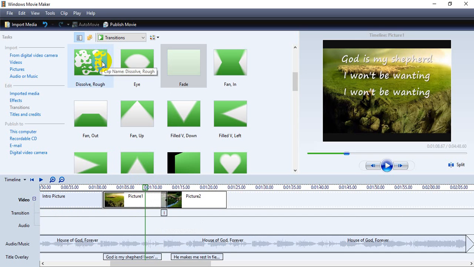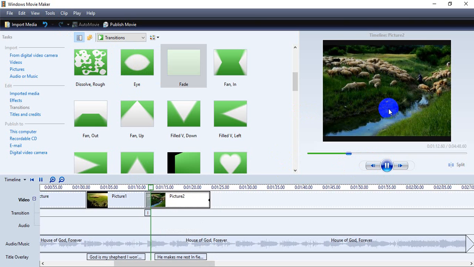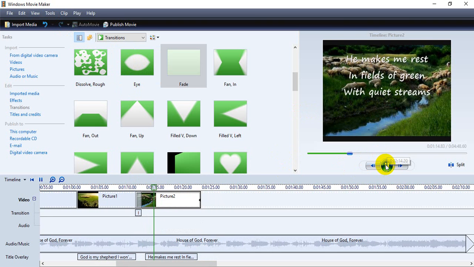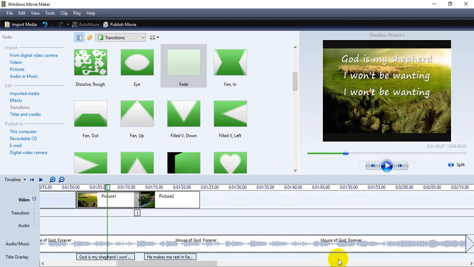So I encourage students to use the built-in transitions. Let's play it, see how it differs from the other one. Okay, here it comes. It's a faster fade. You can modify that as well. So there's a transition for you. Just like in PowerPoint, you have many transitions.